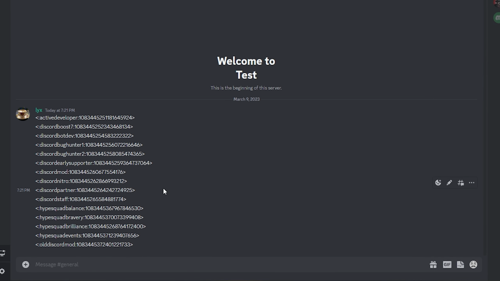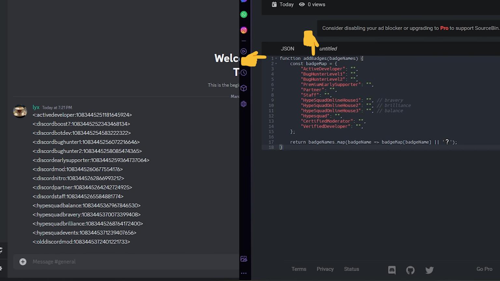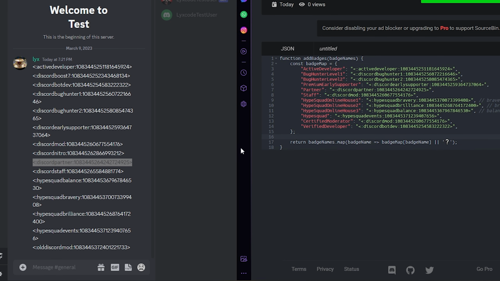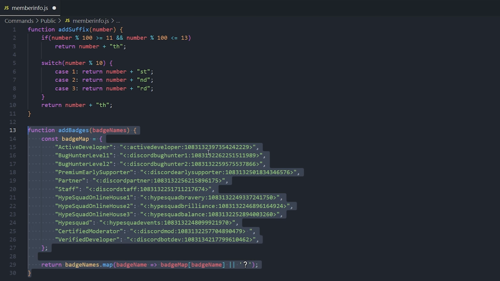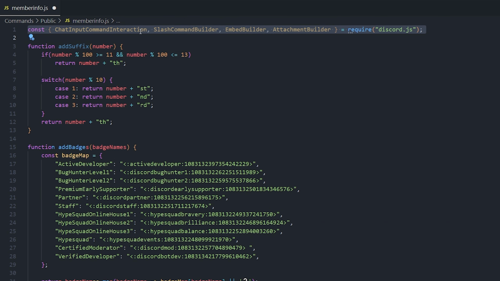Once you have done that to every emoji we just uploaded, head over to the second link in the description, which will take you to this source bin page. Here you will see a function with the name addBadges, and this function takes in an array of badge names to give them their appropriate emoji. Just copy and paste the IDs of your emojis into the correct key value and paste this code in your command file. Make sure that you don't change the key names within this badge map, otherwise the function won't work properly. Now let's scroll up and start creating the command itself.